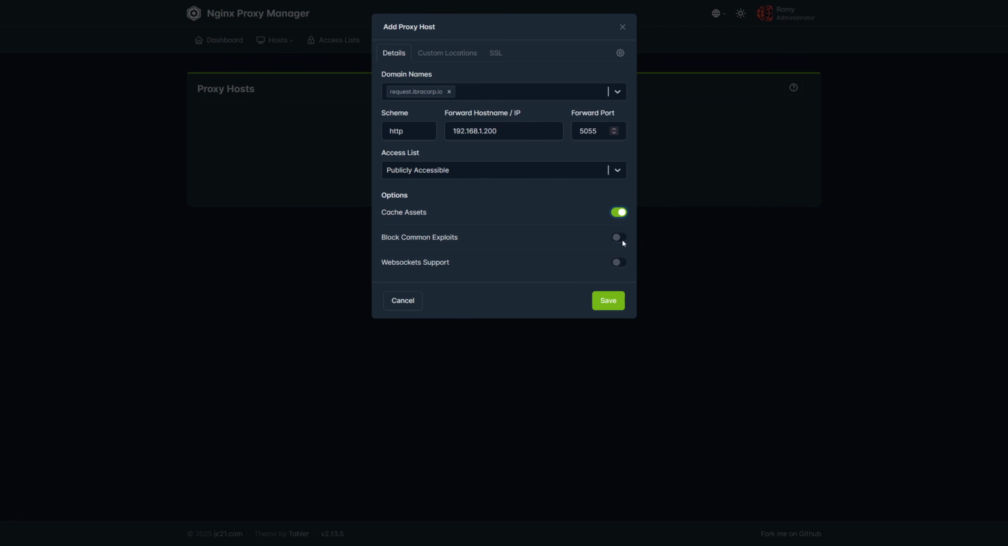Caching assets is good. Blocking common exploits can sometimes cause problems depending on the application. You can always try it on, and then WebSocket support is typically useful for a lot of applications that have WebSockets and need them.